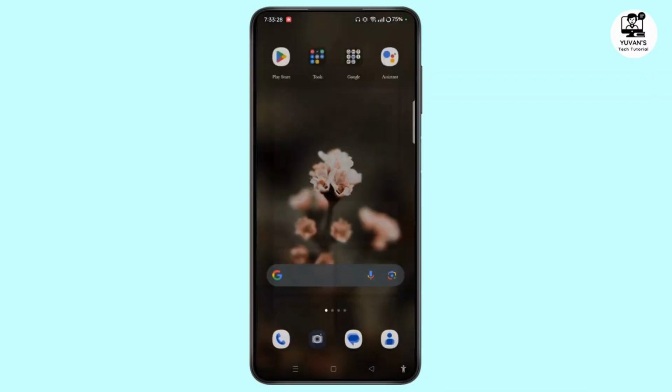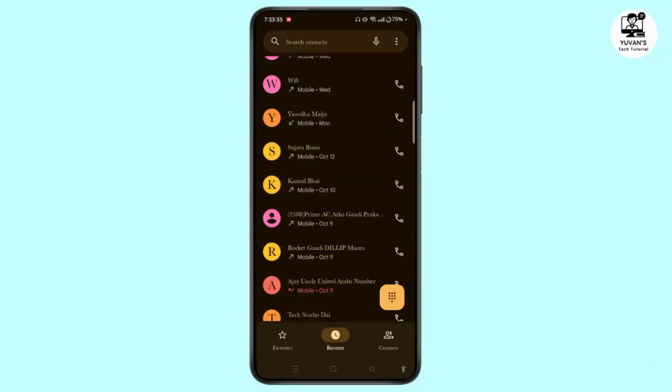Now you have to exit from the Settings section and open the phone app again. You can see that the font style has already been changed for the contact names.